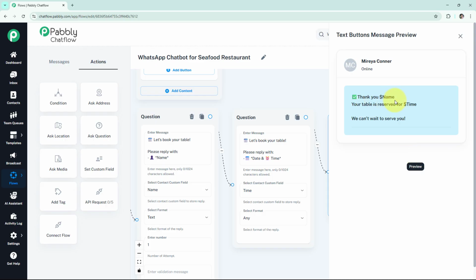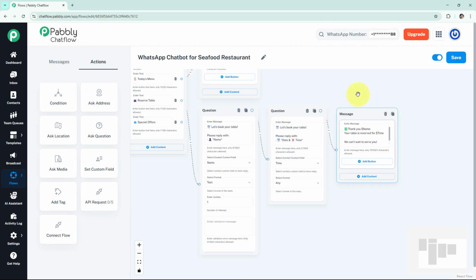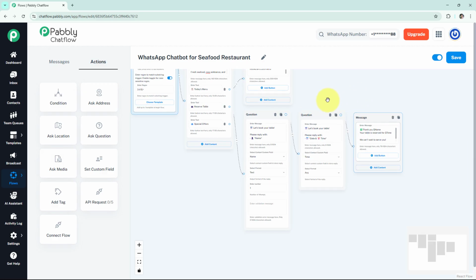Thank you $name. Name was our contact custom field and the $ sign will make sure that it gets replaced by the actual name of the user. Your table is reserved for $time. This will be replaced by the actual time and date sent by the user. We can't wait to serve you. So this is how we have created our second response.